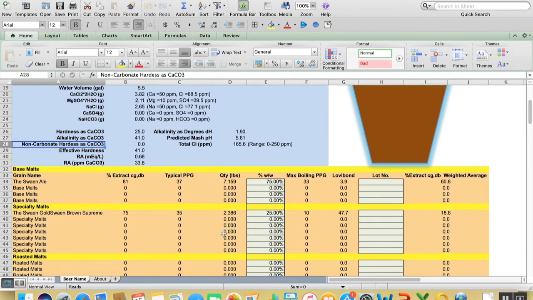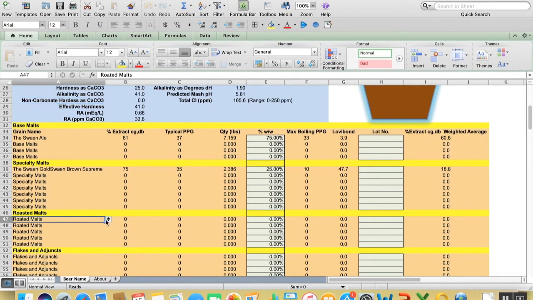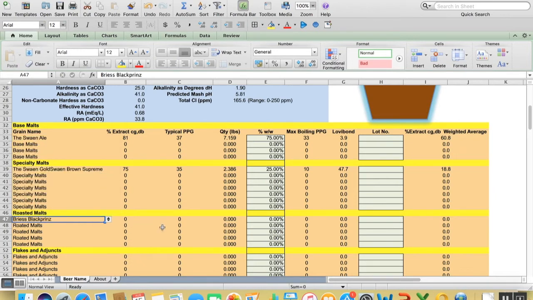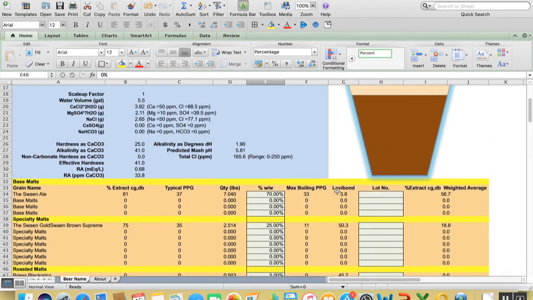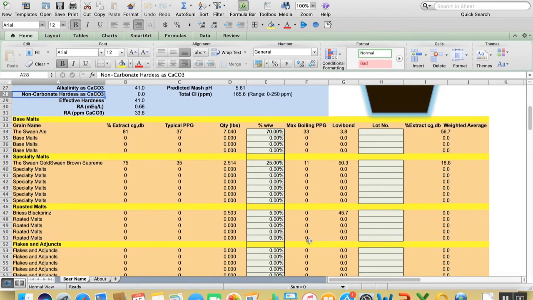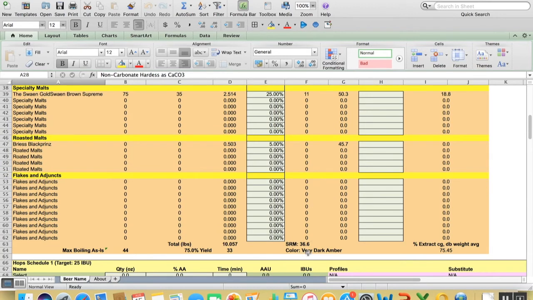So going back to the demonstration, let's say you say, no, I want to do a porter. So you say, okay, let me go down here. I want to use a Briess Black Prince, and I'm going to take out 5% here and put 5 here. So it's going to tell you need half a pound of the Briess Black Prince. And when you click here, see, it's turning dark. When you go down, the software is telling you it's going to be a very dark amber with an SRM of 36.6.